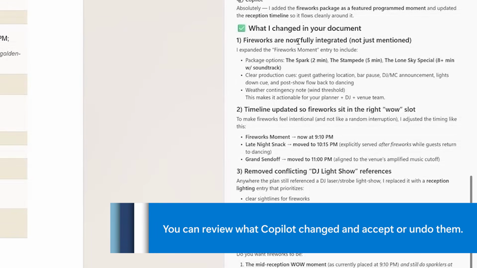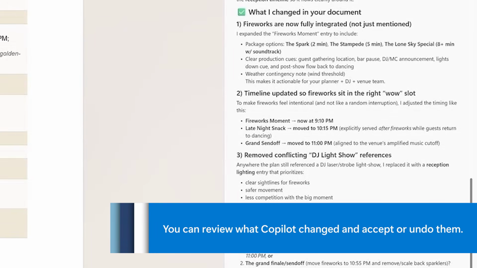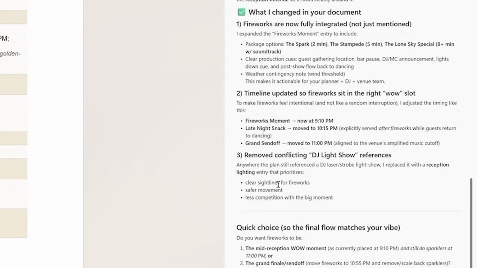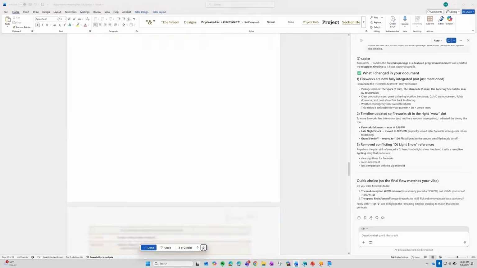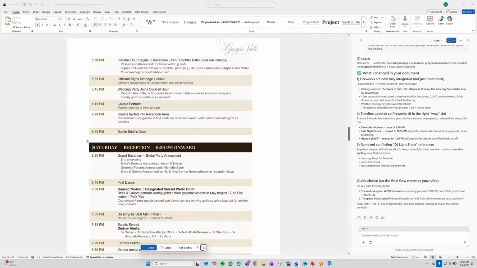Okay, we can see what it did here. It added the fireworks package as a featured program moment. Fireworks are now fully integrated into the plan as a key moment. It adjusted the timeline and it removed the conflicting DJ light show. Smart. And I'm going to review the changes quickly here, and looks good.